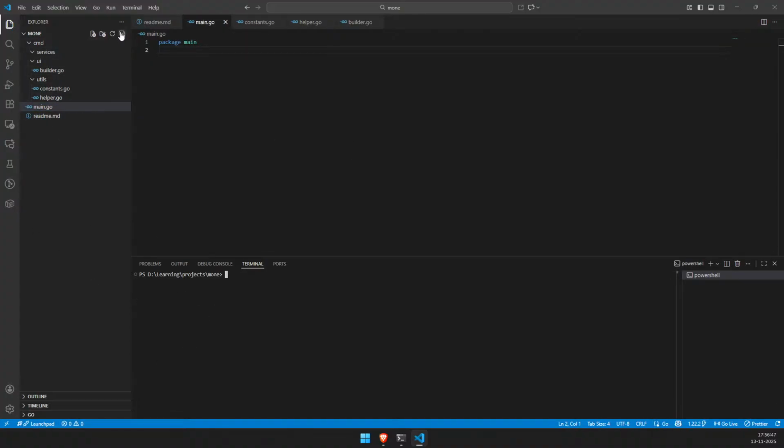Let's set up the module. I did set up the folder structure, but let's start. Go mod init MONE. Okay, I think it is added. Let's see, hello world.